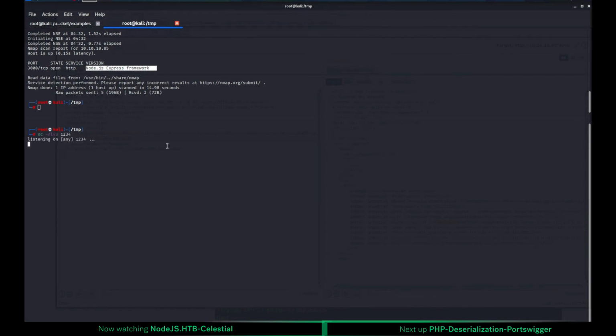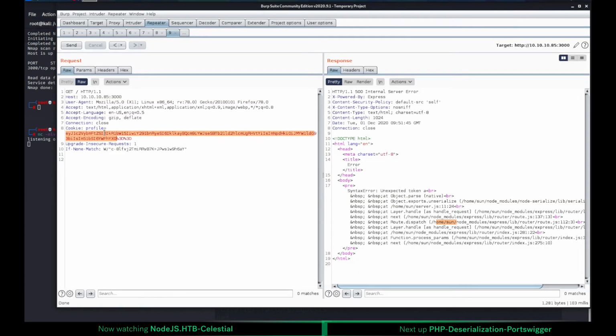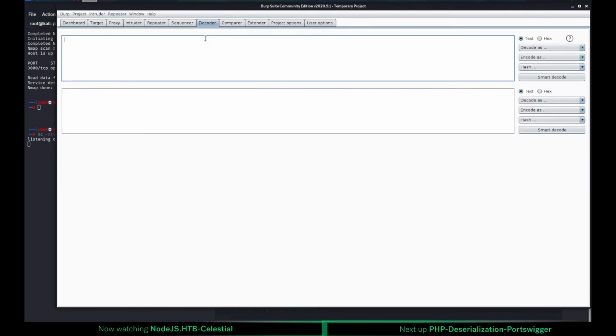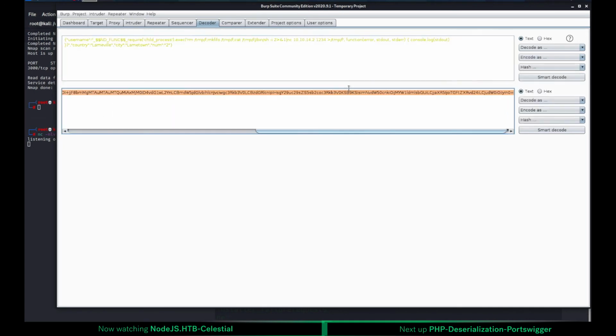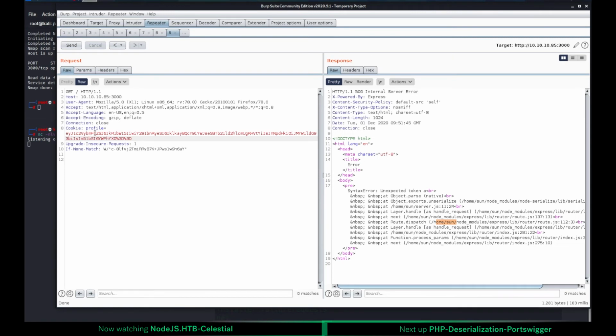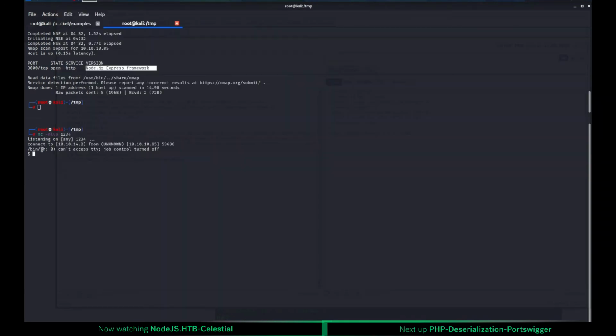I will be listening on port 1, 2, 3, 4 again, and we'll be changing this value. Oh, sorry. First I need to encode it. Let me write this and encode it as base 64. Copy this, and on the repeater, I will be replacing this value to get a reverse shell as Sun.